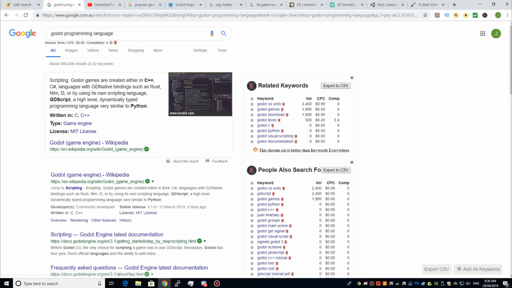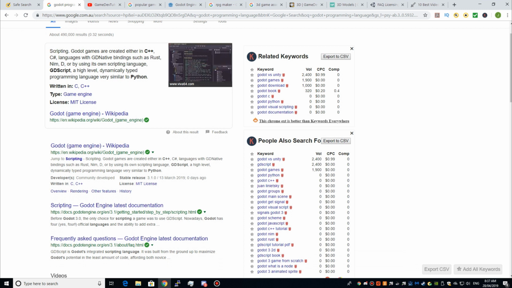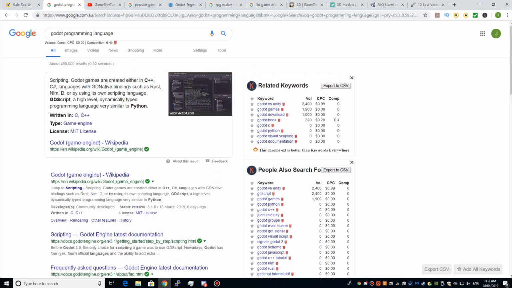Okay, so the Godot games are created either in C++ or C#. Cool. They also use Rust. I don't even know what Nim and D are, I've got absolutely no idea. Okay, so it's also very similar to Python, the GDScript. But it's written in C and C++, or C# and C++. Oh, sweet. And as I said, at this stage anyway, it's absolutely 100% free to do everything with it. Okay, anyway, moving on along.